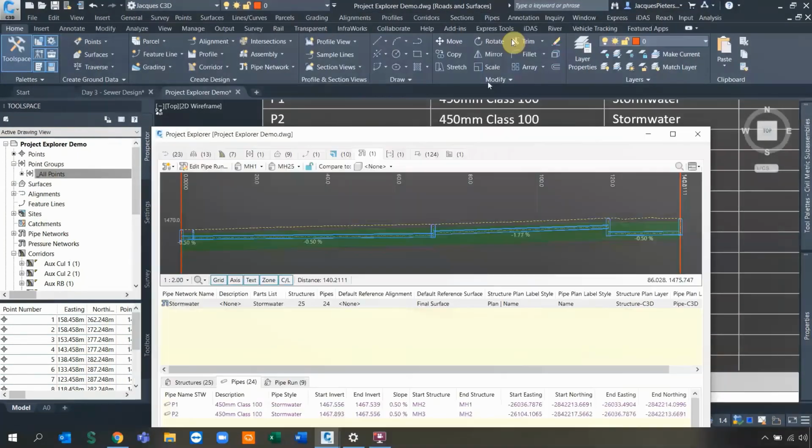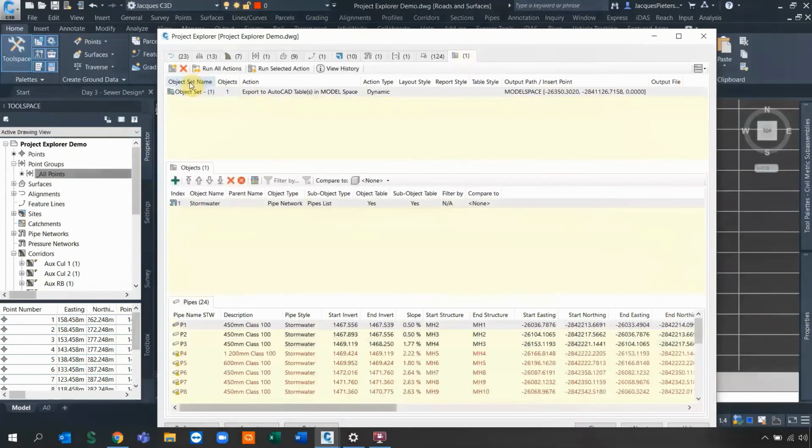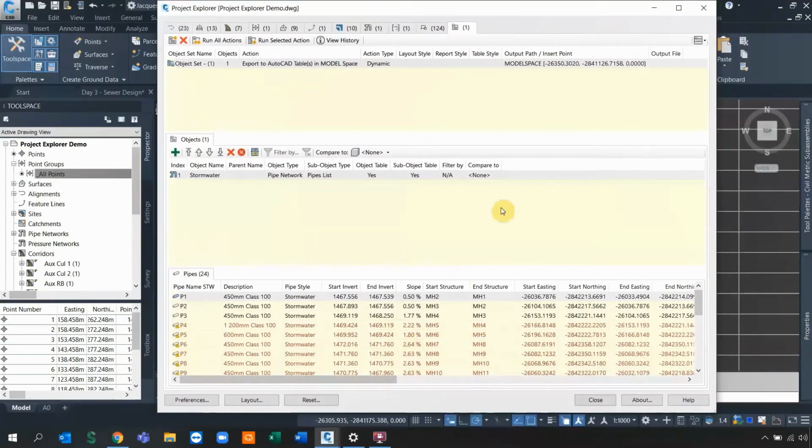The beauty about the object set is you can still add more stuff. You can remove it, you can add more pipes, you can add structures. And of course, the big secret, everything is dynamic. So you can add and remove elements, delete elements, compare elements, and all of those details you can see in the bottom table. So you've got full access to all of this. This is very nice.